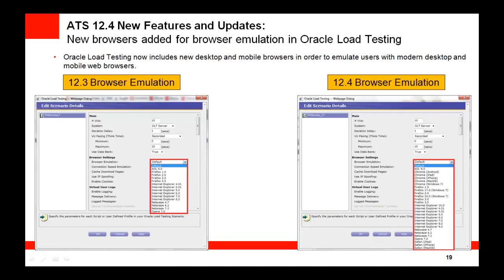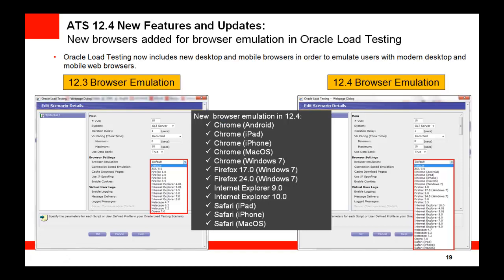In 12.3, we had a pretty good list of browser emulation for load testing. We extended this in 12.4 by adding a number of new desktop and mobile browsers in order to emulate users with modern desktop and mobile web browsers. Most notably, we added Chrome and Safari browsers in addition to the newer Firefox and Internet Explorer browser versions such as Firefox 17 and 24 in addition to Internet Explorer 9 and 10.